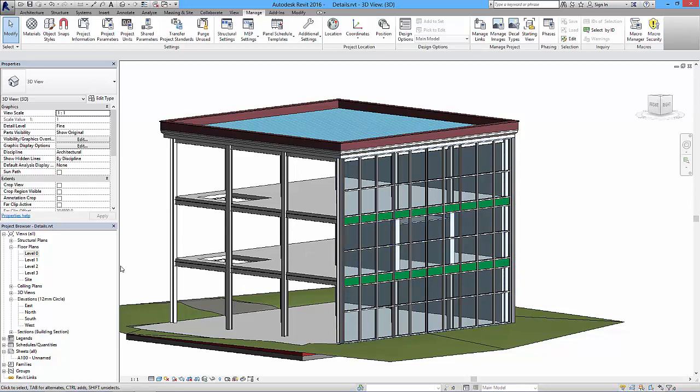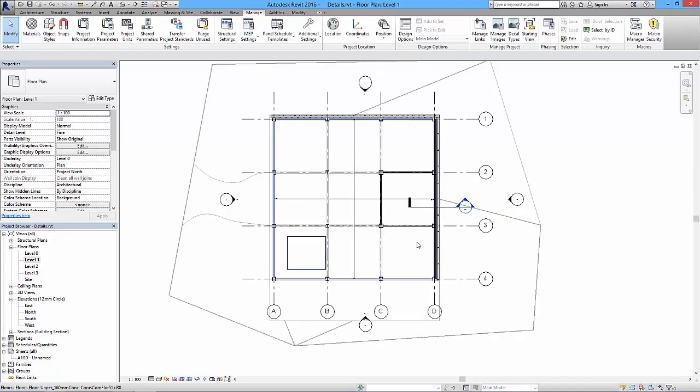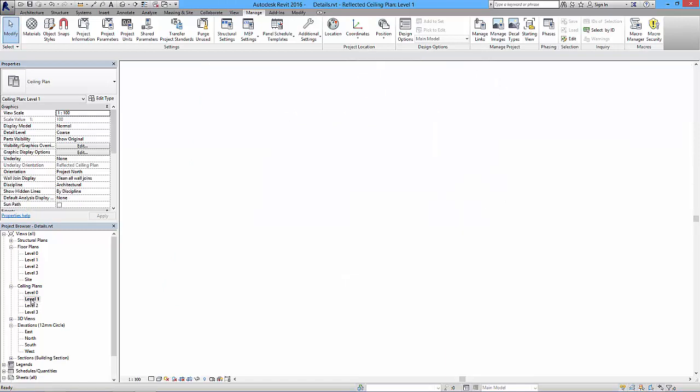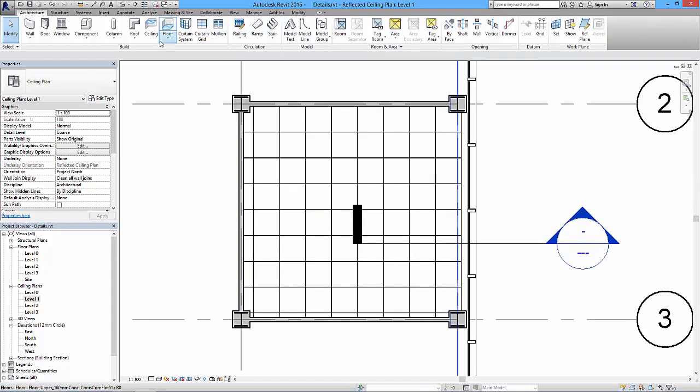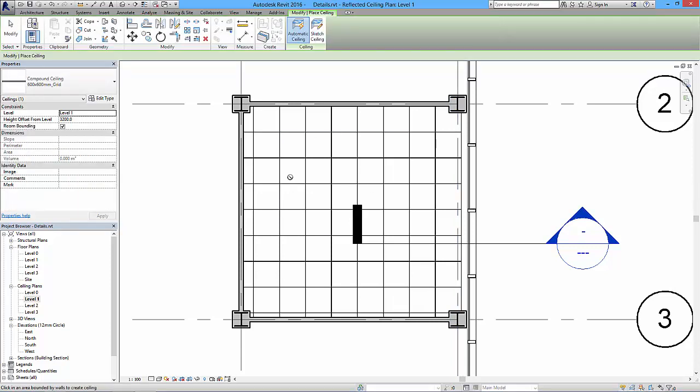So if we go to our first floor plan or level 1 plan, then we can see our floor, and if we go to our ceiling plans, then we can see the ceiling grid set up there. Now if I chose the ceiling tool on the architecture tab and I come to put a ceiling in here, it doesn't automatically go in because it's set to automatic ceiling.